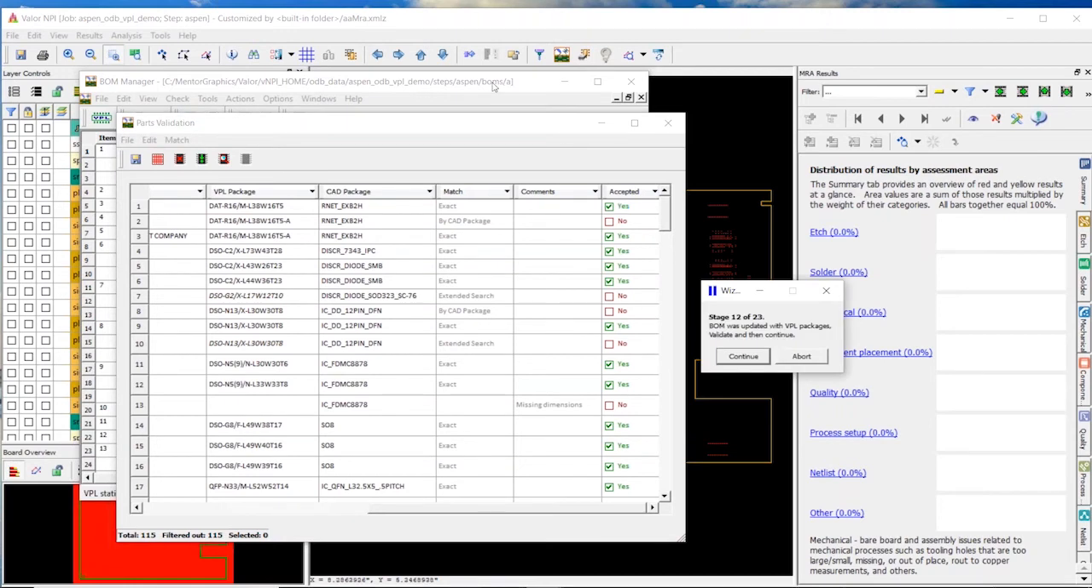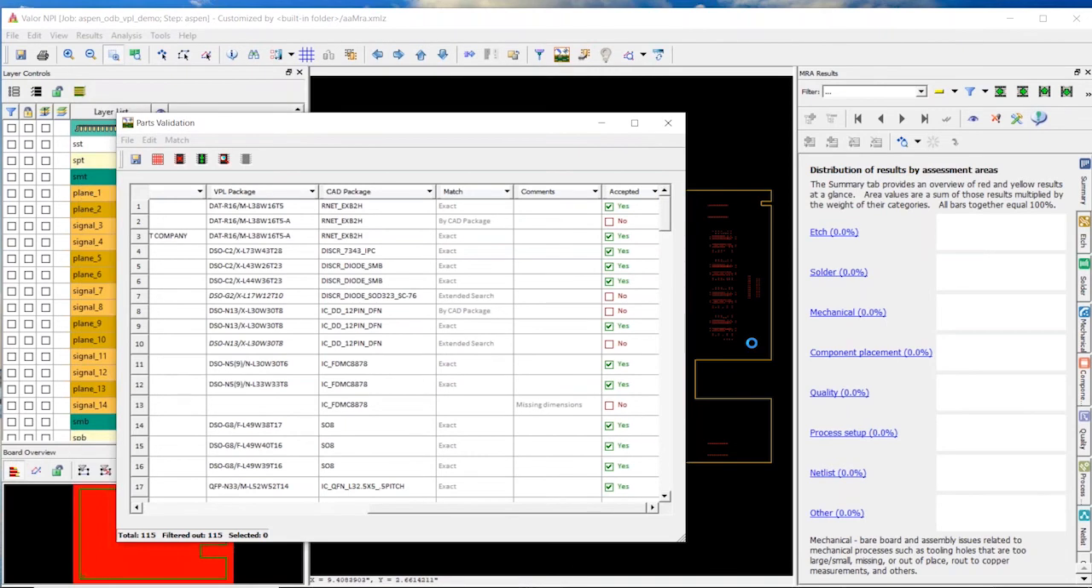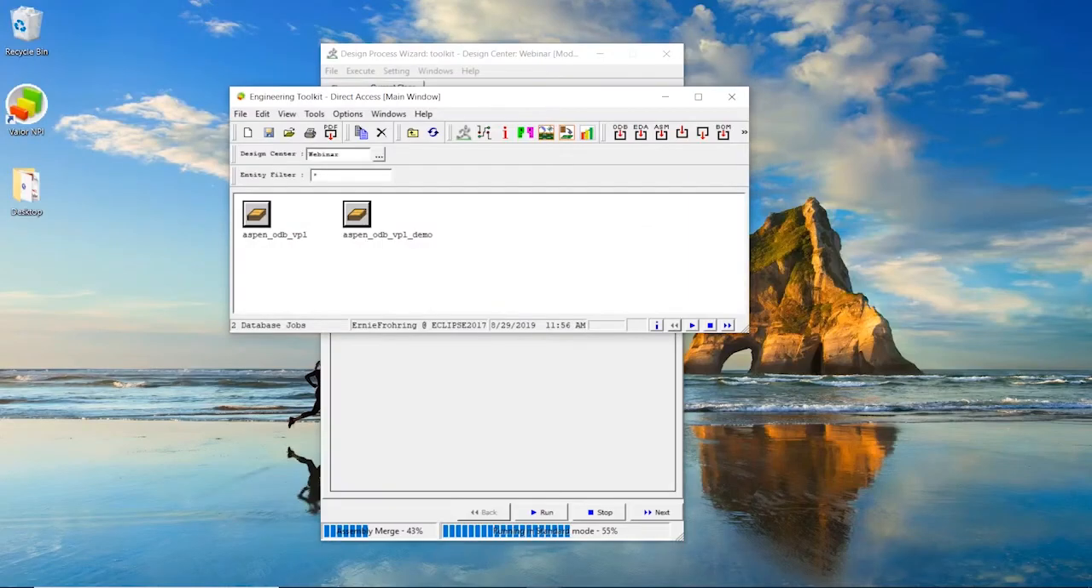So what it's done is it's read the information into the bill of materials that I'm working with in the design, and then it'll validate that and continue on from there. So what this has done is it's created a bill of materials that has the mapping to the Valor parts library included in it.